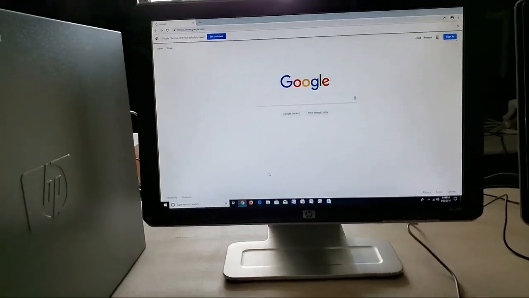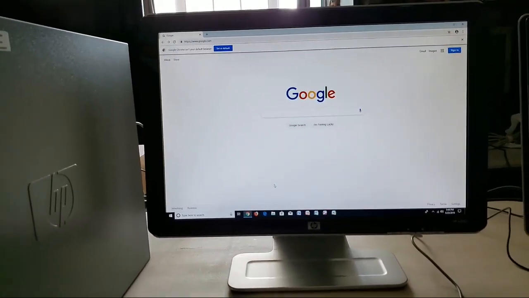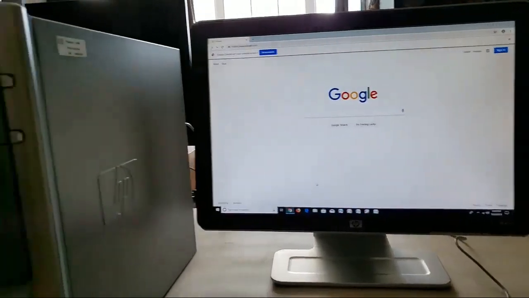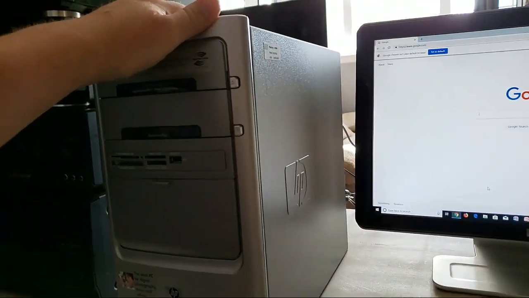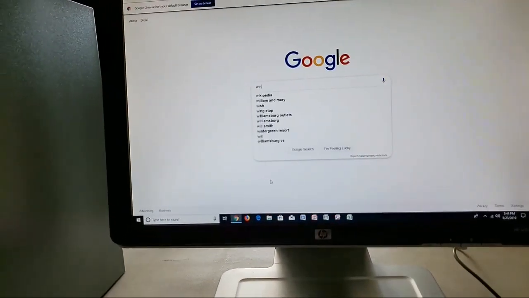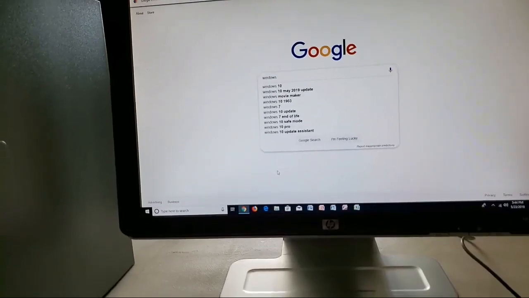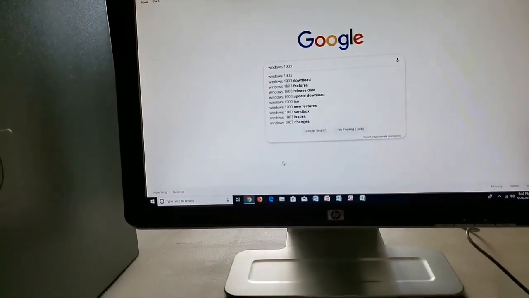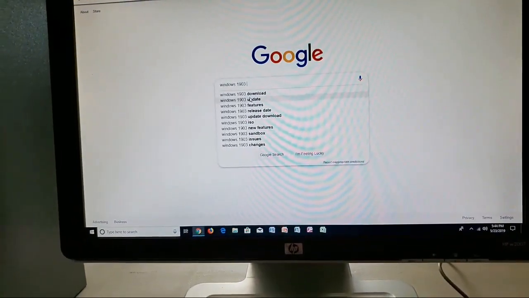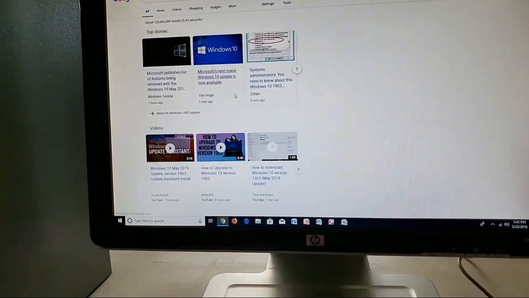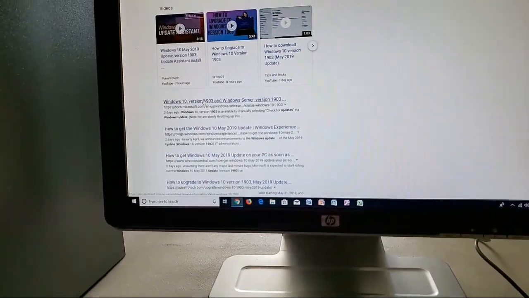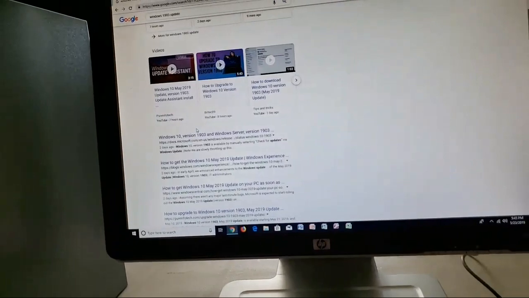But let's go ahead and try to install the Windows 10 version 1903, the latest Windows 10 May update, on this old mid-2000s HP computer. We're going to search for Windows 1903 update, and we'll just click on it right there. Very hard for me to do this left-handed. Scroll down. I think this is the one I want. Let's see.